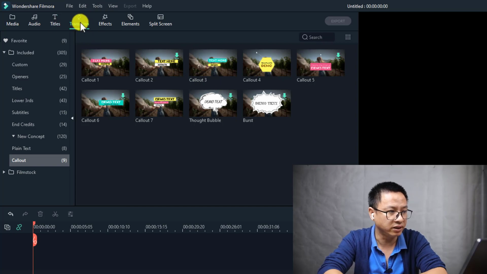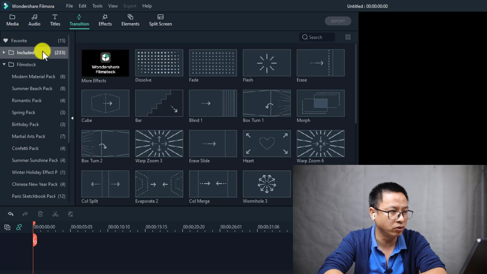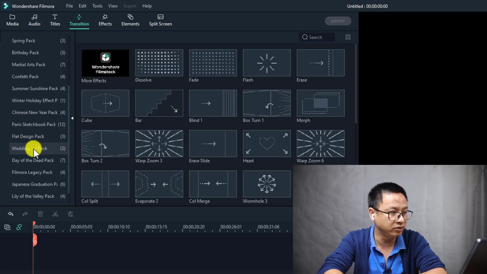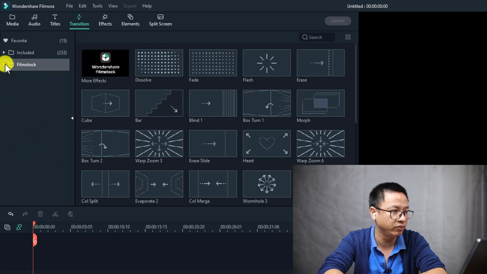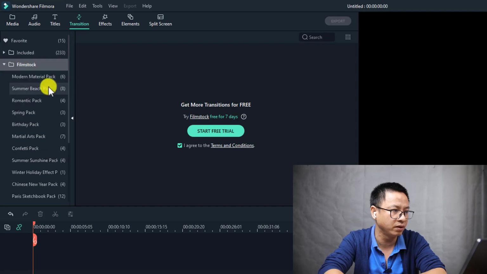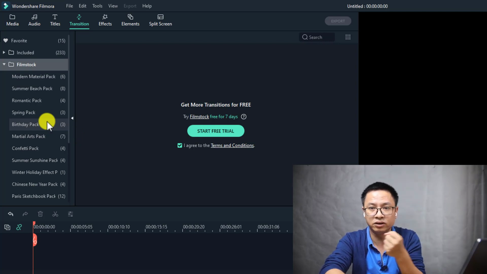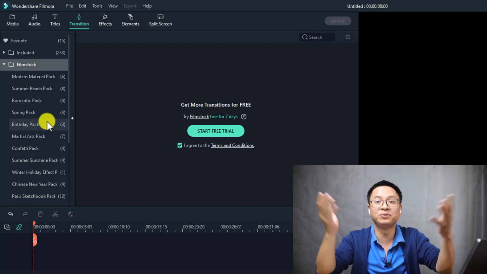For the transition, here at the transition tab, when you install the program, you already have over 200 different types of transition, and you can download more at the Filmstock library. And here, for example, I downloaded a lot of transitions. It's just free. I just downloaded free transitions. But if you want to pay for the subscription of Filmstock, then you can have more transitions. So it may be 1,000 or something else.